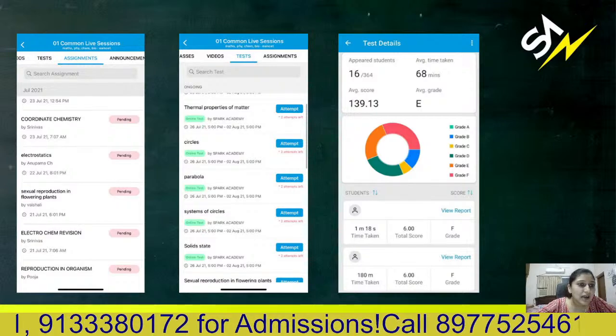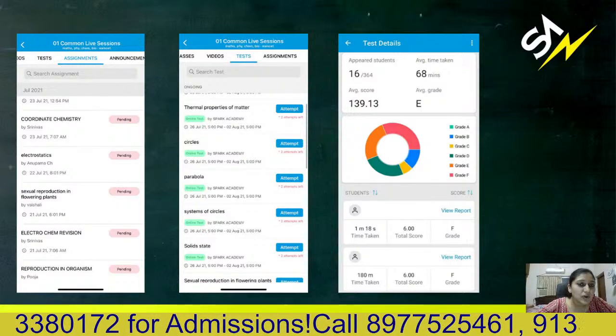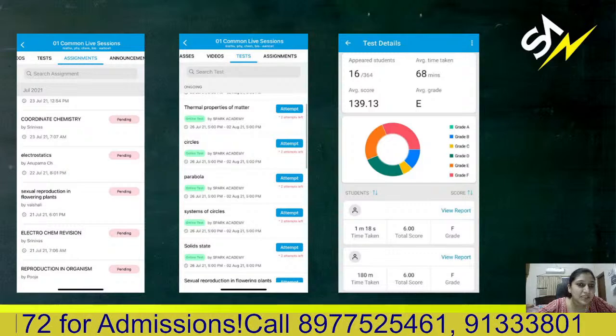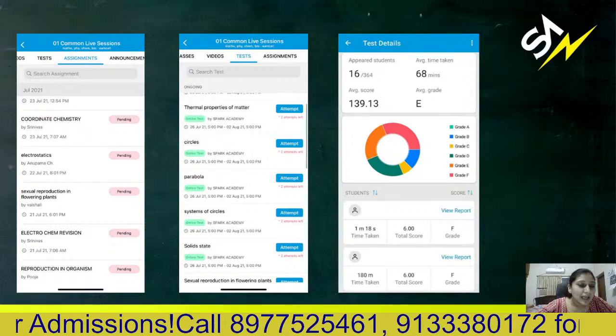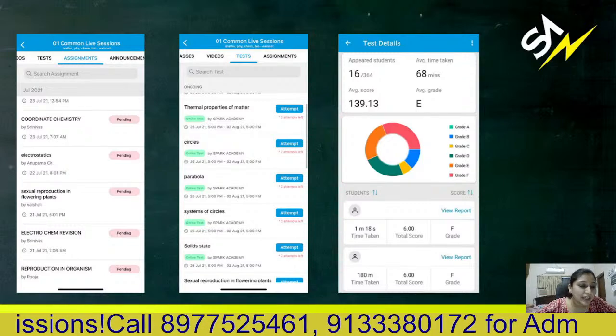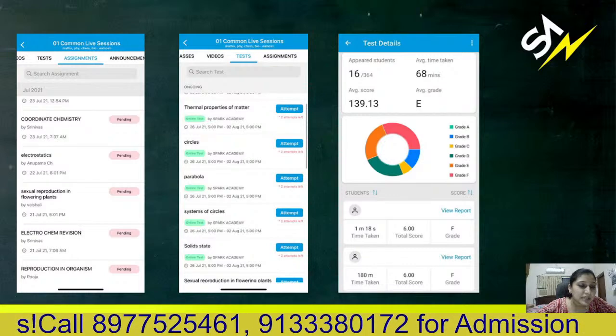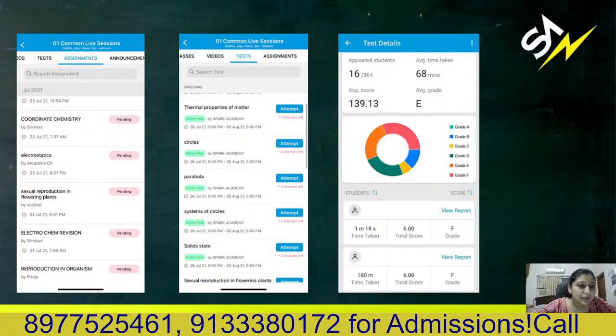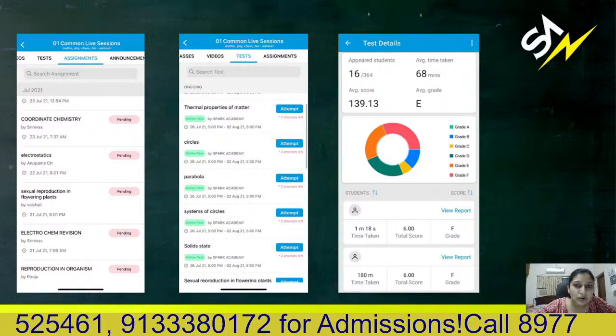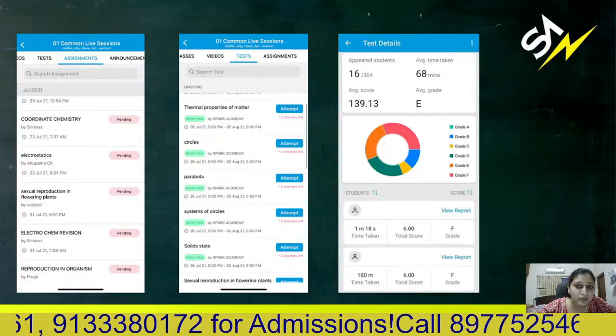So this is how we are giving assignments on a daily basis, and on a weekend basis we are conducting tests. We are checking whether they have submitted assignments on time or not, whether they are performing well in the test or not. This is how you will get a test report also.